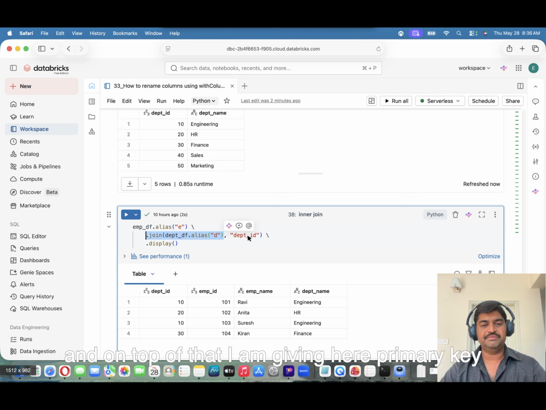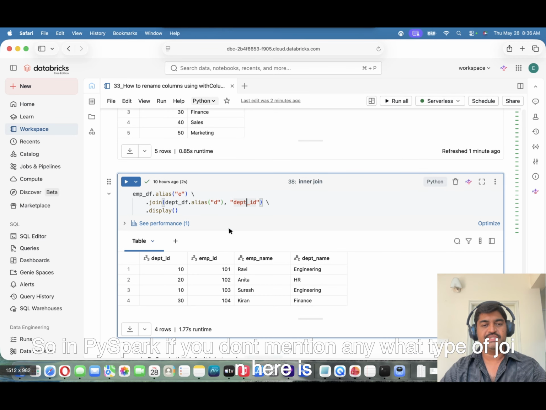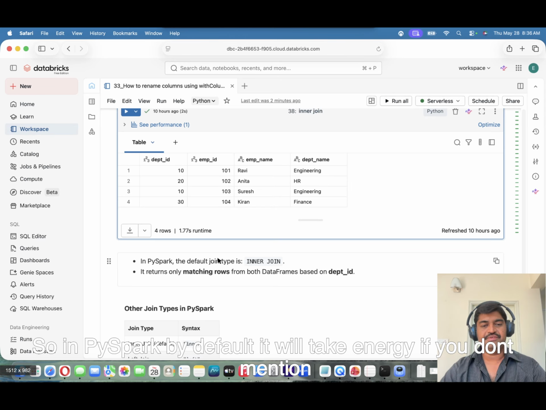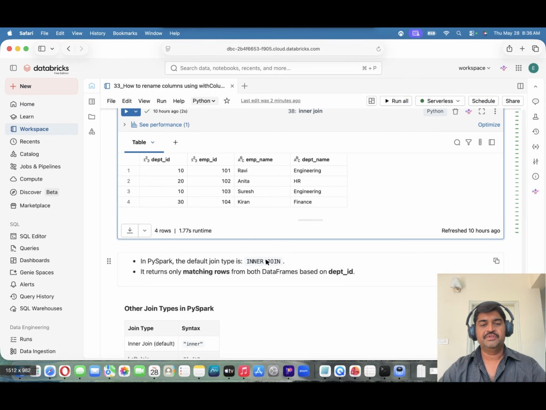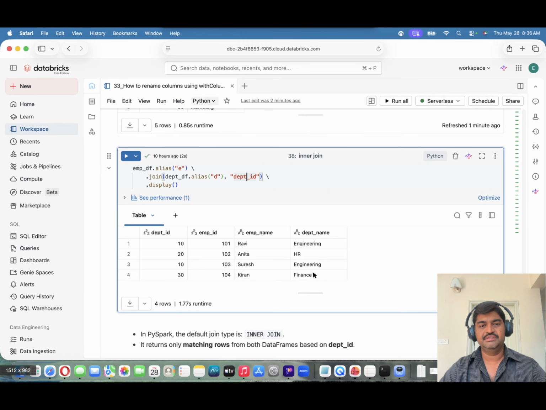And on top of that, I'm giving the primary key here, meaning the join condition, the join column. So that is department underscore ID. So in PySpark, if you don't mention what type of join it is, by default it will take inner join. So inner join returns only matching rows from both data frames based on this column, department underscore ID column.